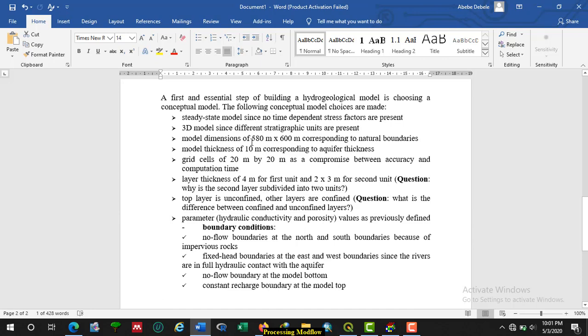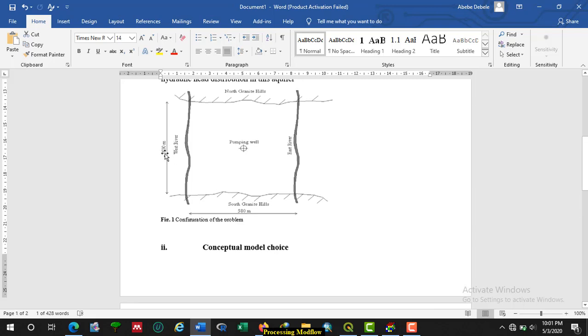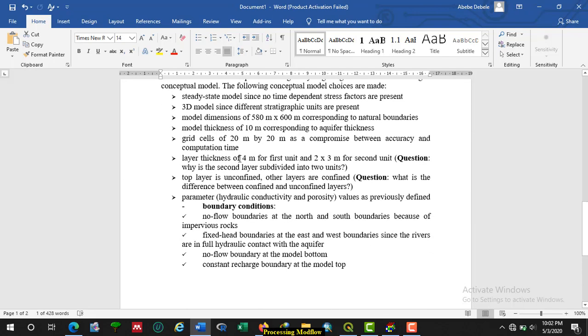Next is the model dimension. You can see the model dimension, which is 580 meters by 680 meters. You can see the model thickness on the figure. The model thickness of 10 meters corresponds to the aquifer thickness. The aquifer thickness is 10 meters, so the model thickness will also be 10 meters. The grid cell size is 20 by 20.